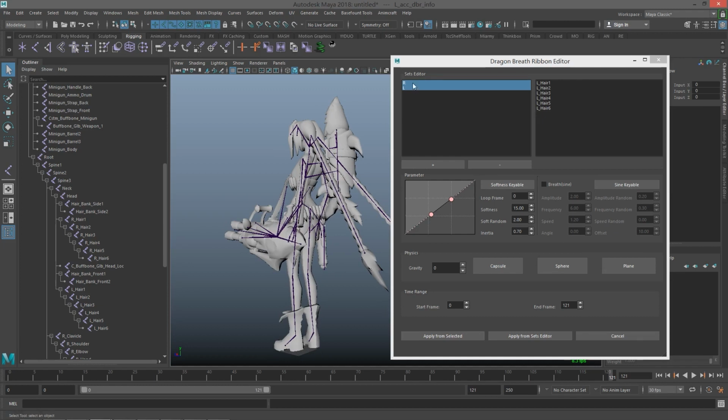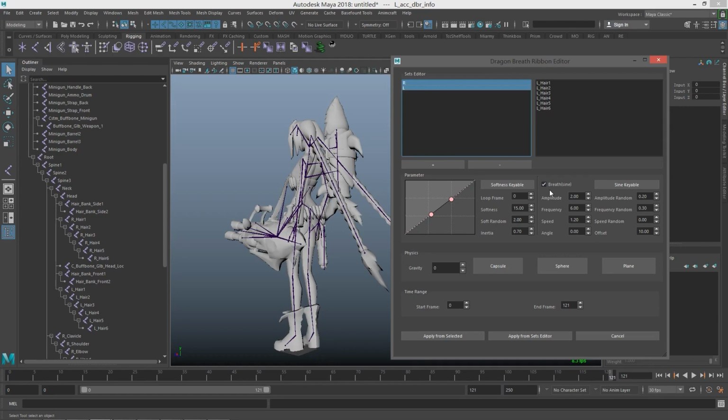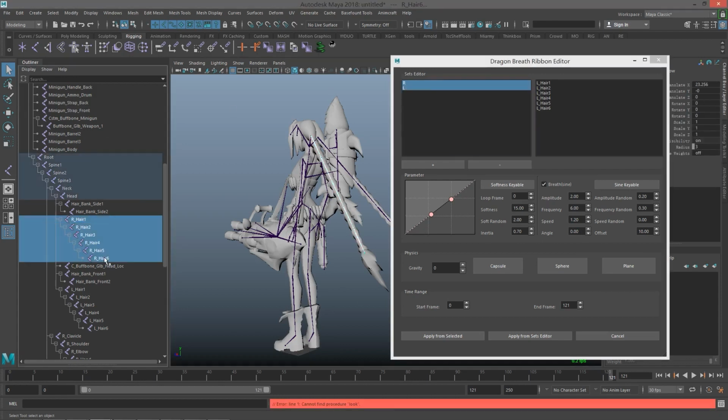Regarding simulation, please notice there are some randomness parameters, like the randomness of the softness, the randomness of the self-breathing here. They will be useful only when simulating multiple joints in sets. Well, we can simulate the selected joint chain directly, but it will ignore the randomness parameters. Because the randomness only works for multiple joint chains in the sets editor.